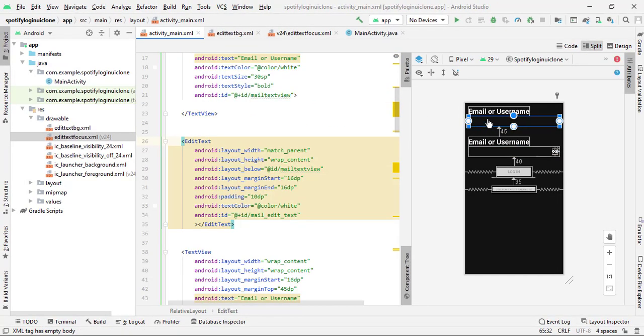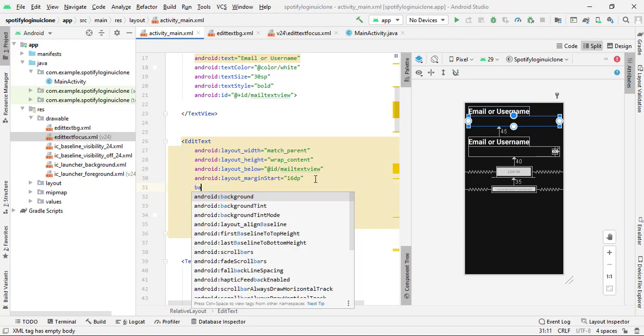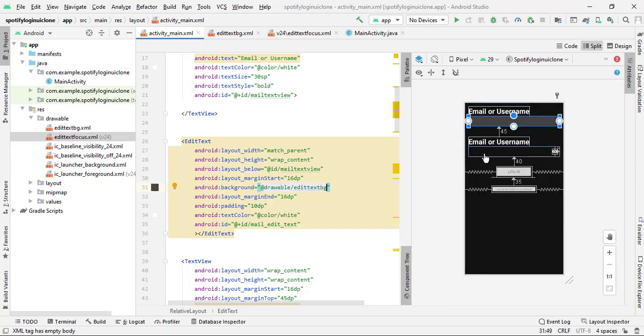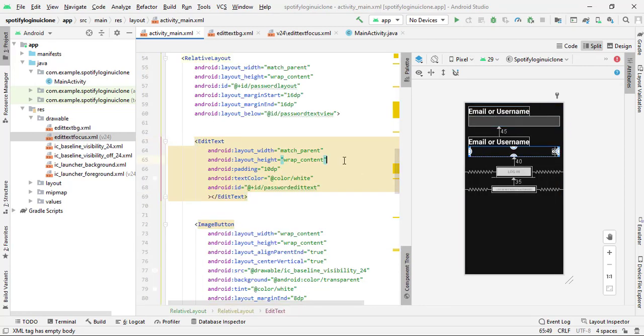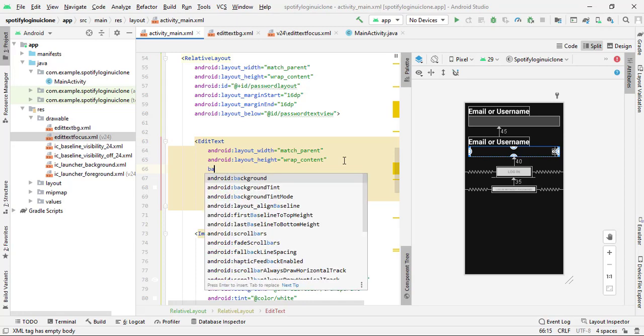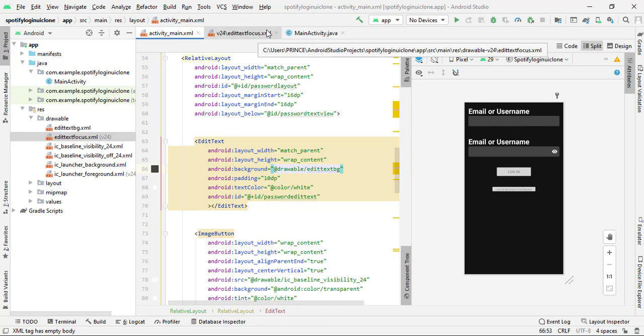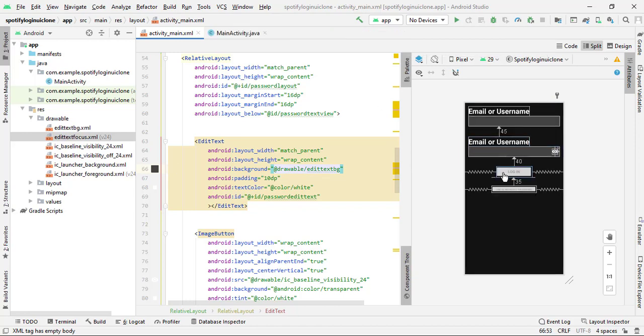Now click on this below this email or username, and simply add a line here background, and simply pass edit text bg. So you can see now it is successfully appear here and it work fine. Now do the same with password. So add a background, edit text bg. So this is done. Now our both two files created successfully. Now close this. Now we have to create a drawable for our login button.